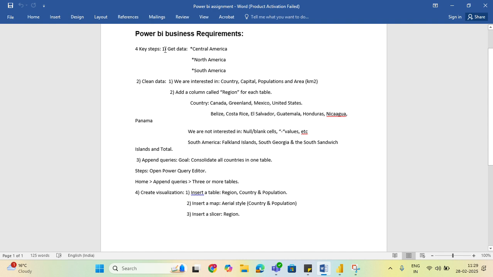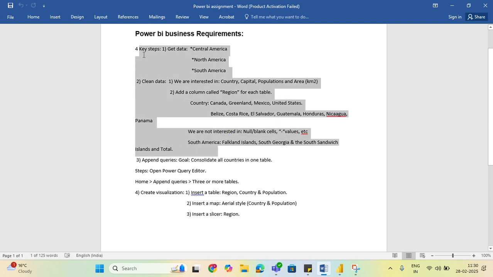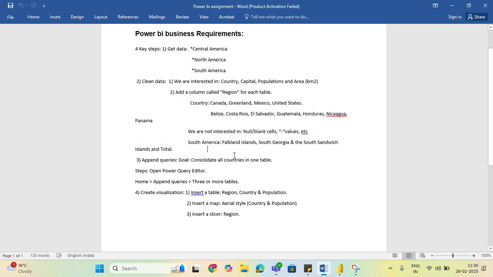Till now we have done get data and clean data, and in that, the columns and countries they are interested in, and we removed what we are not interested in, like South America. Steps 4, 5, 6 we have already done, guys.